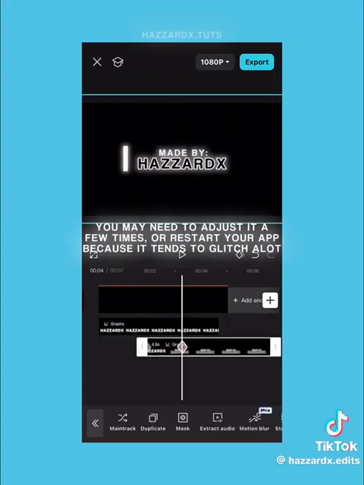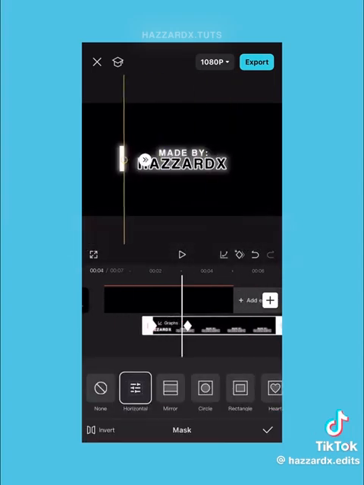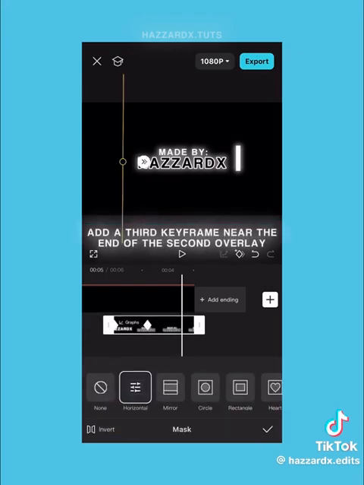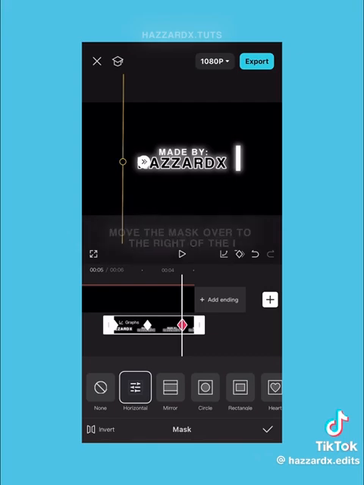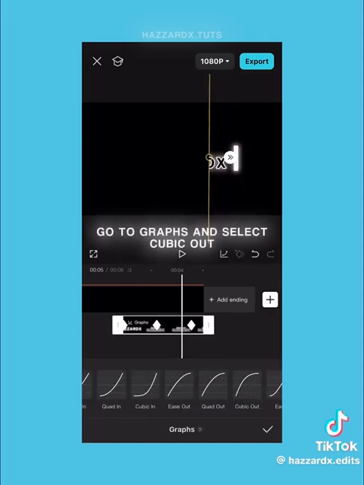You may need to adjust it a few times or restart your app because it tends to glitch a lot. Add a third keyframe near the end of the second overlay. Move the mask over to the right of the I. Go to Graphs and select Cubic Out.